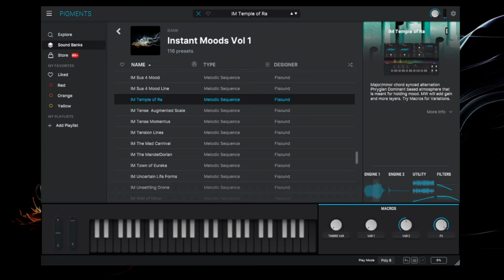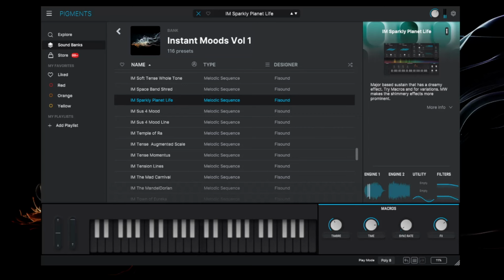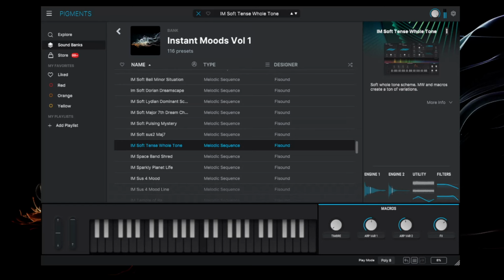The great thing about pigments is these things are synced and will align with your sequencer. So those shimmery kind of effects will actually be very helpful over chords you may use with a regular pad. Like this. So there's a huge variation of types of sounds that we have going here. Or instant moods, there's quite a few like whole tone. We already did that before, but another whole tone.